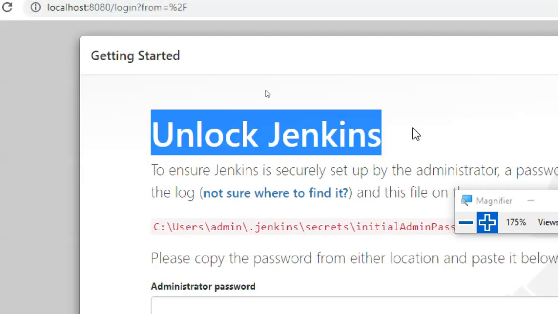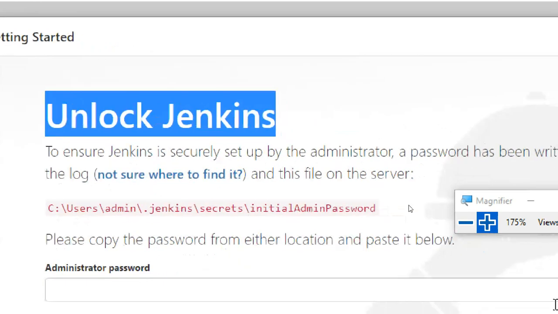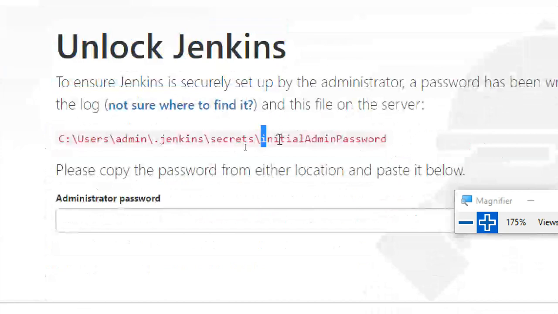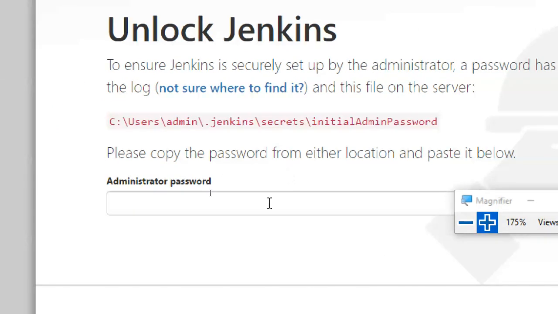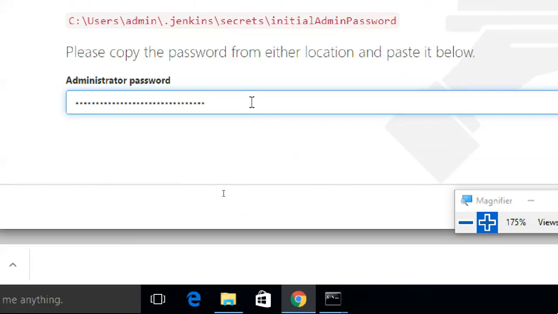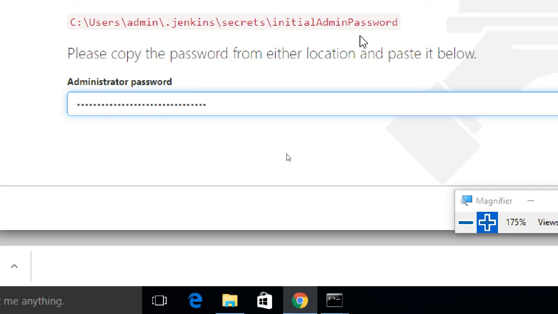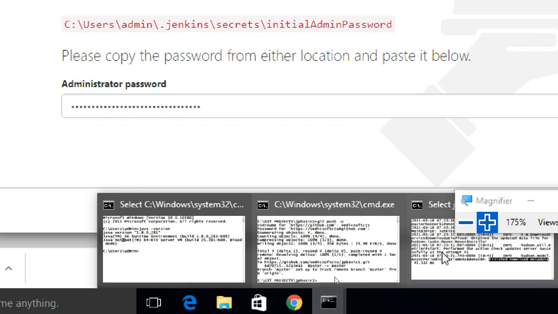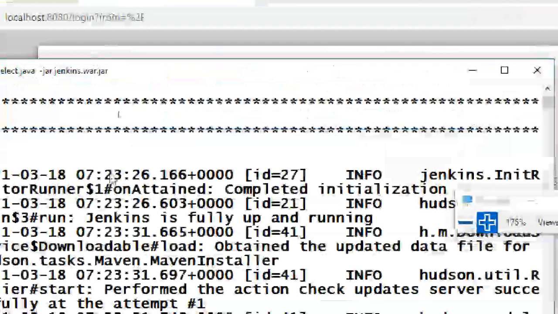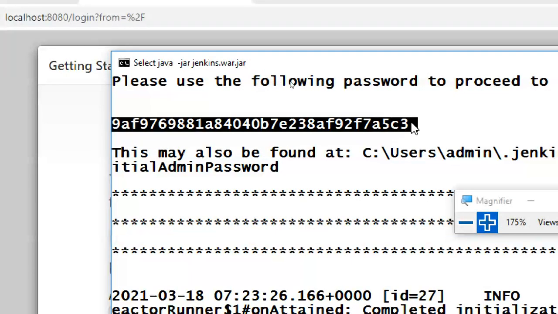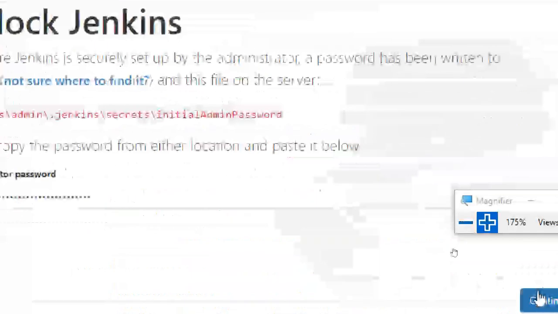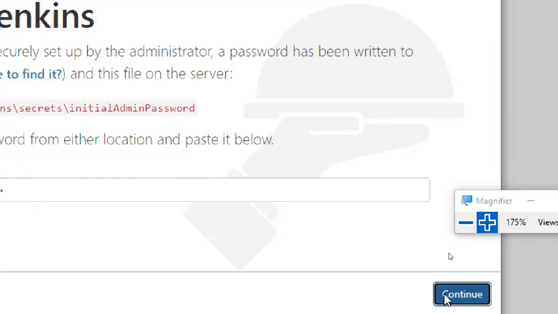Now it shows Unlock Jenkins. First, on starting, it will ask for the password which is in the initial admin password file. You can copy it and run it in the Run command, but I already copied the password, so I pasted it. Remember the initial admin password, or you can copy it from here also. Continue.